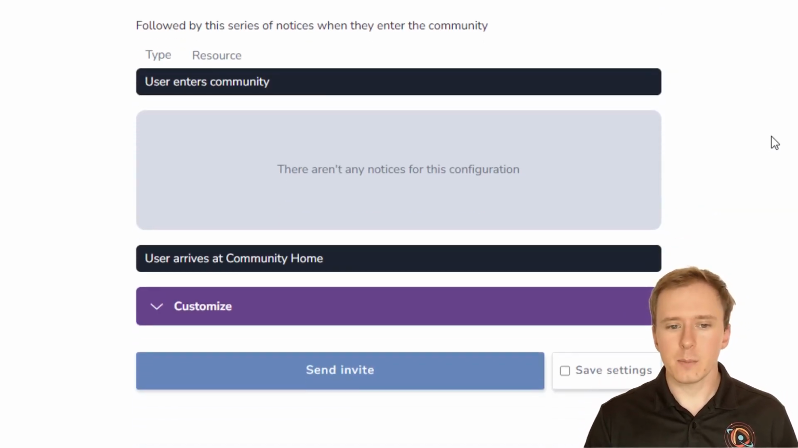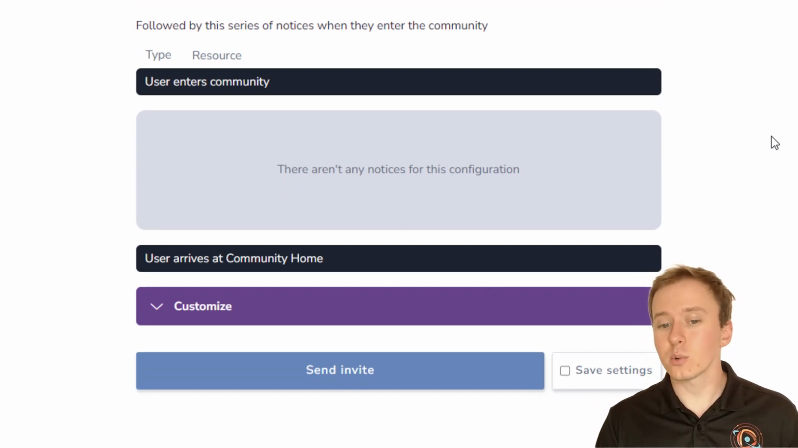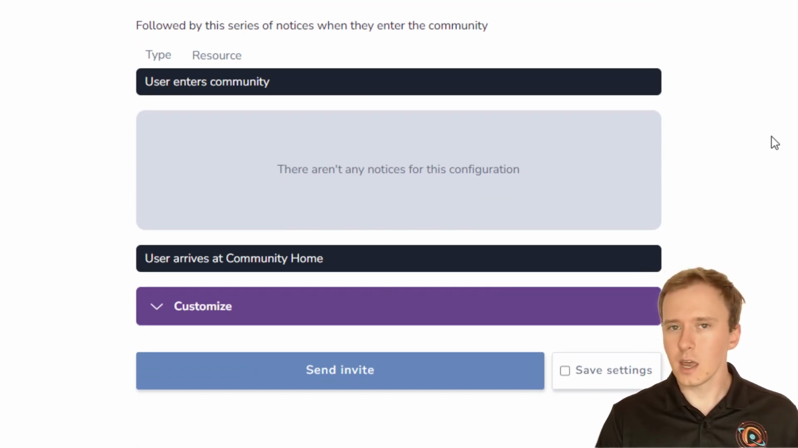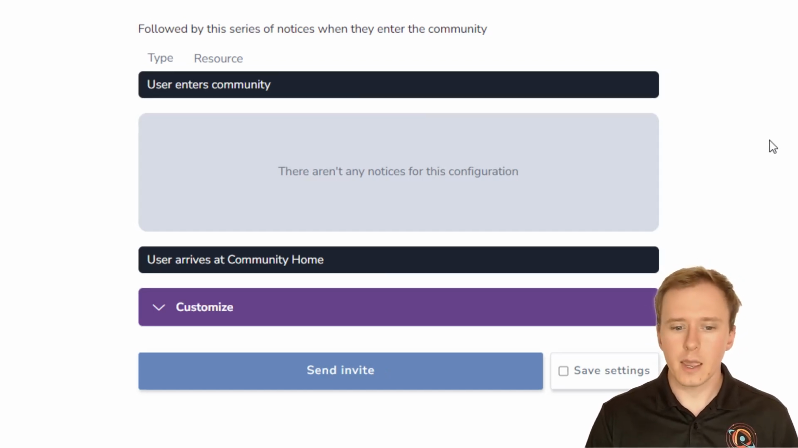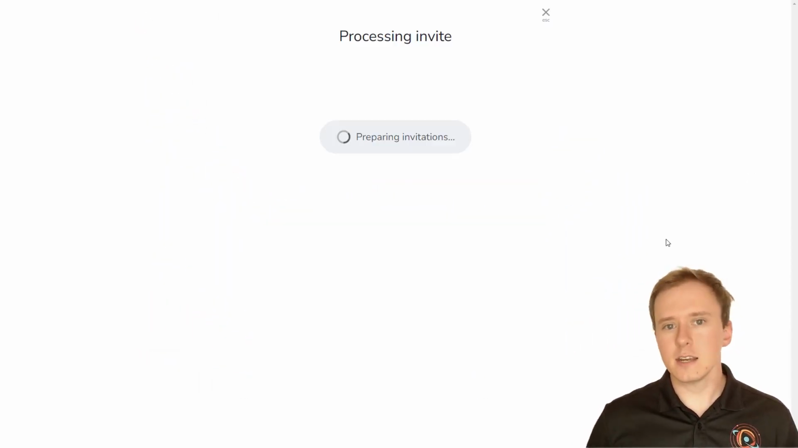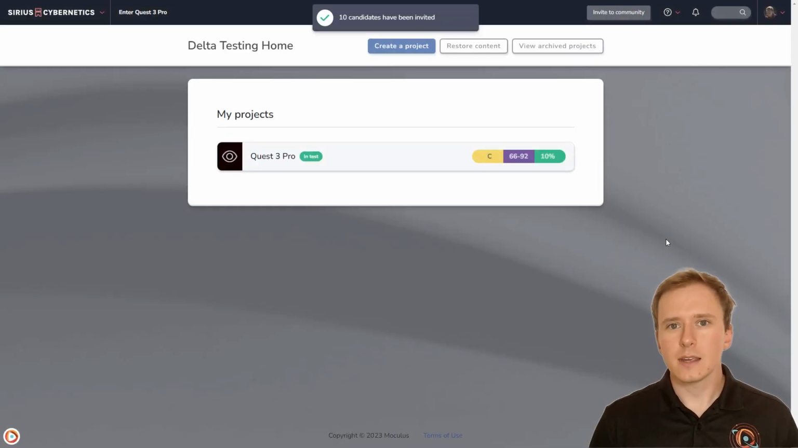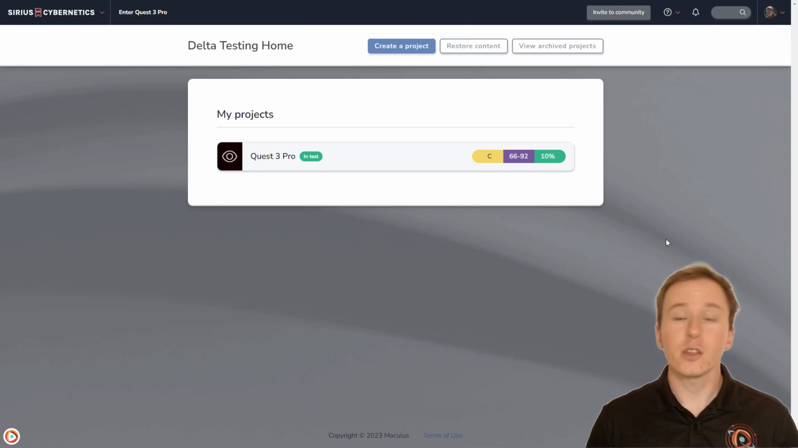Here's the notice chain that they'll run into. We'll talk about notices a little later on in the course. Just think of it as all the content they need to complete before they hit the community or the project home. And then I just click send invite. It's going to prepare those invitations. It'll send them out. And there you go. We've invited our other users to join our community.